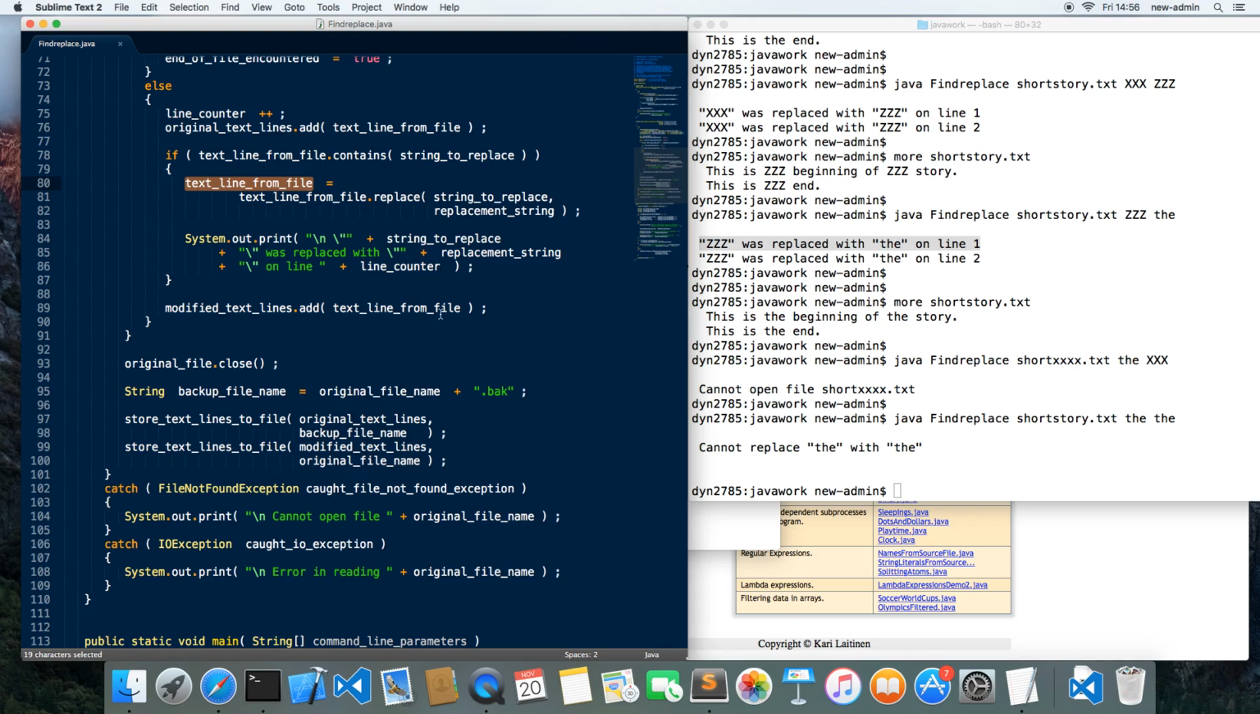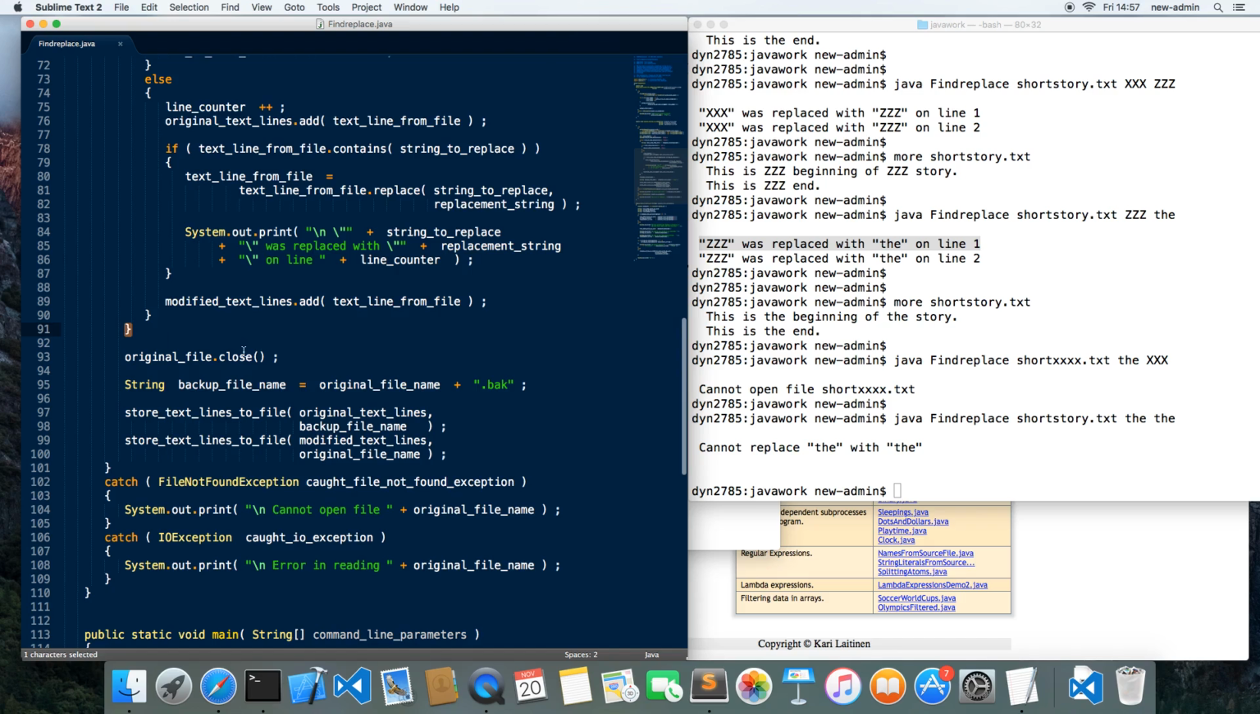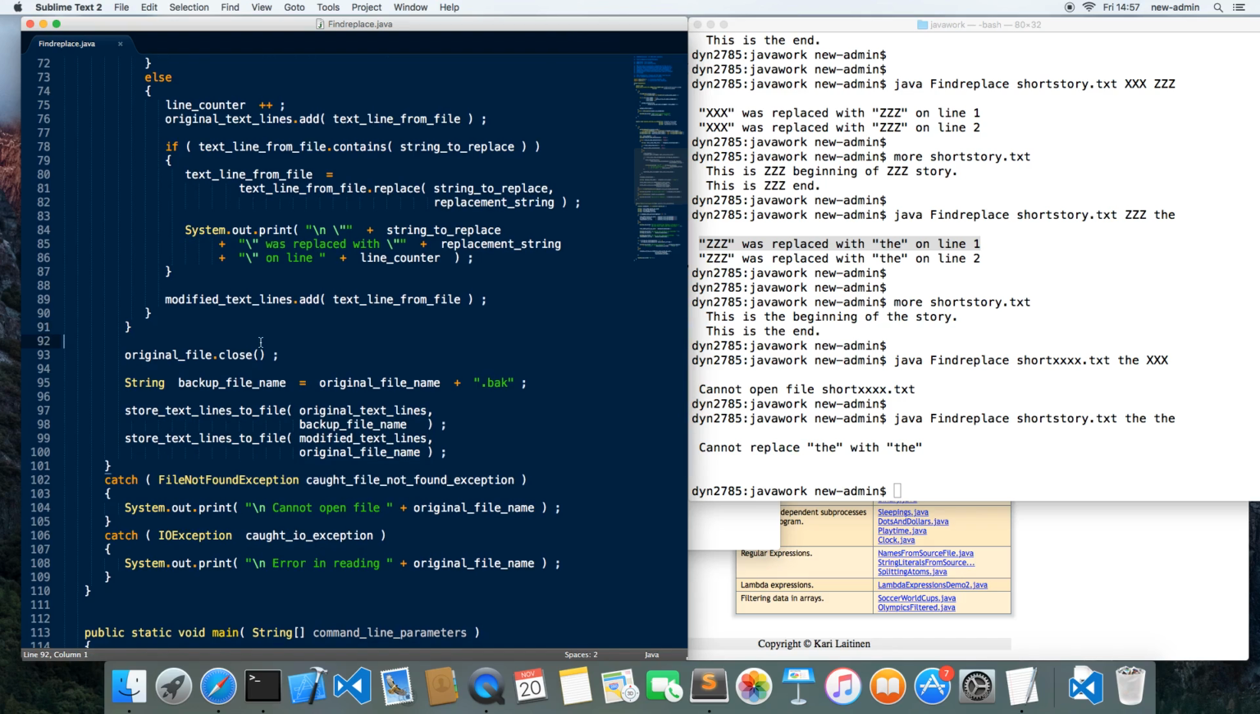And we again store it to an ArrayList array, but now we store it to an array that contains the modified text lines. And this add method always adds these string objects to the end of the array. So in that way the lines are in the original order in both arrays. Well, this marks the end of the while loop, and the while loop stops when the end of file has been found.